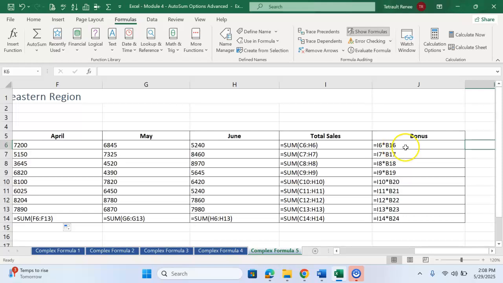Then on the bonus, it started like we clicked B16 where the 5% was, but then it said, oh, start at B16, then go to B17 and B18. It's starting from wherever you clicked, completing this relative cell reference.